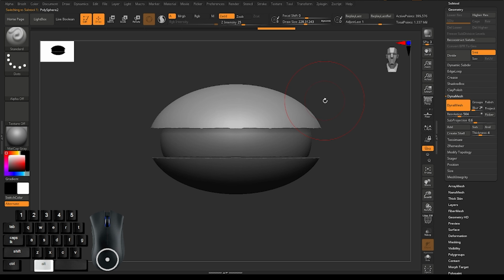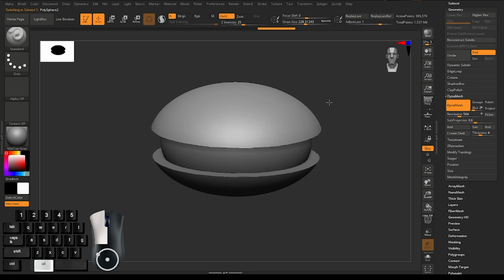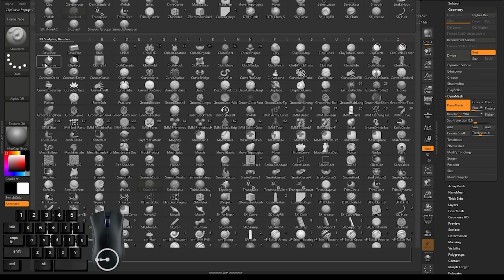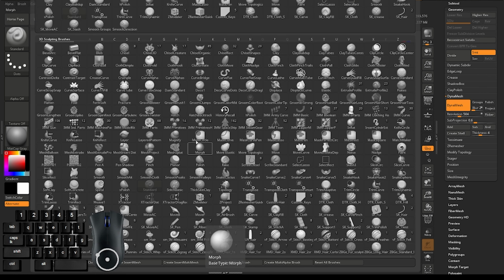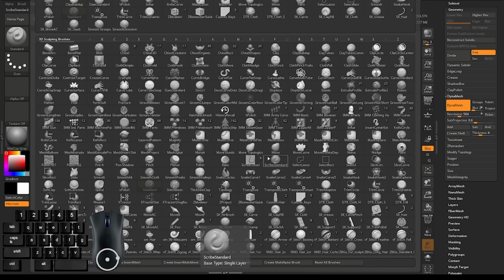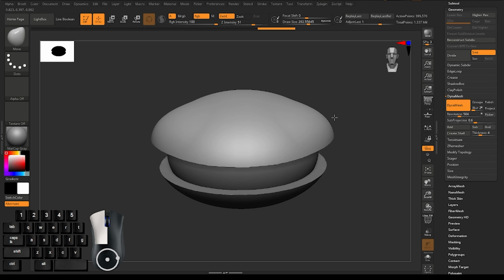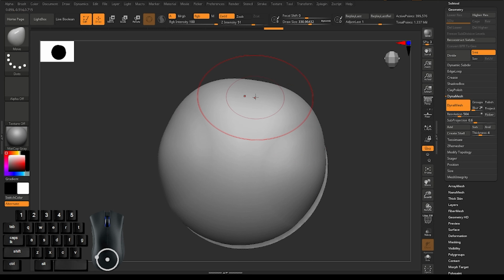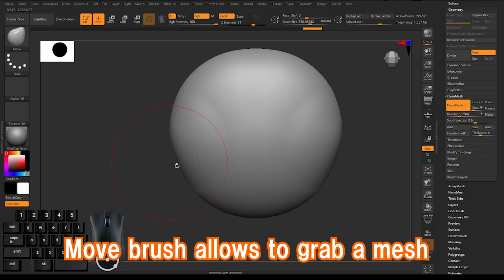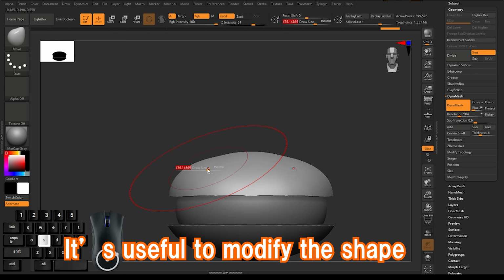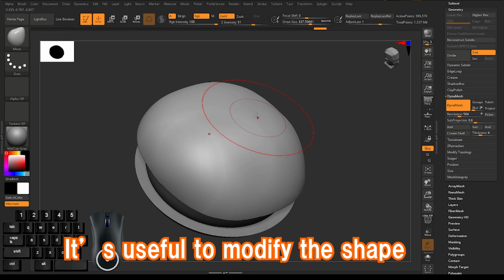Well, it doesn't look like hamburger yet, so I need to sculpt a little bit. If you click here, there's a bunch of brushes, but actually I use mostly standard, move and clay build up. Move is here, so I adjust the shape like this. Move is like a grab. You can grab it like this. It's very useful to adjust the shape.